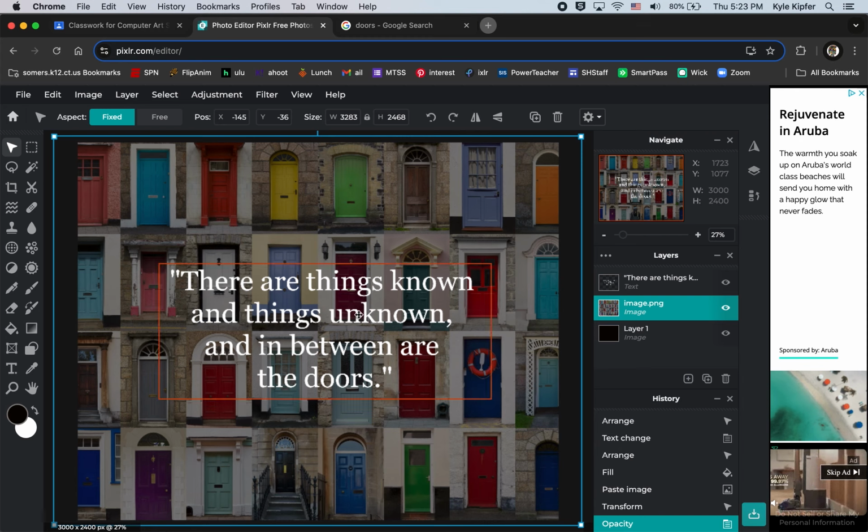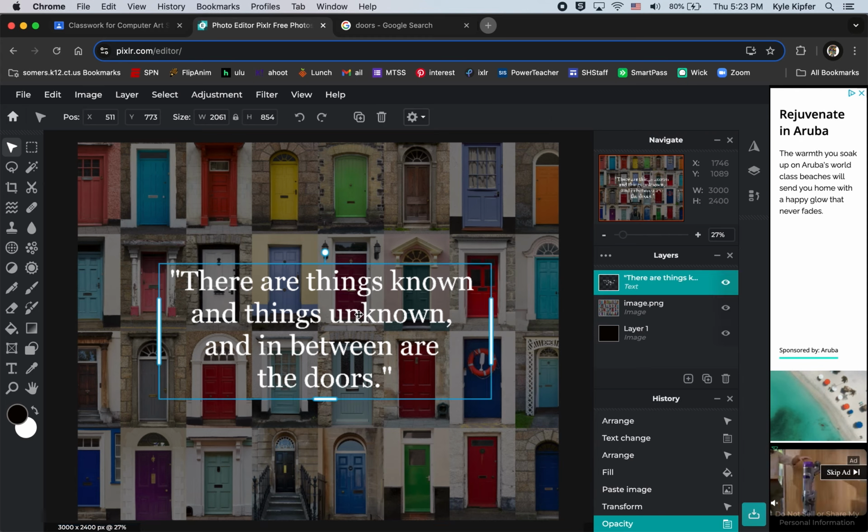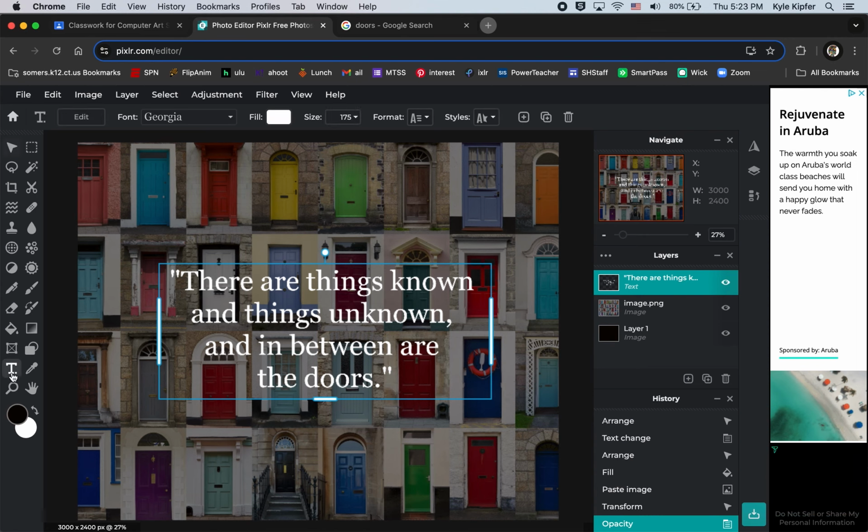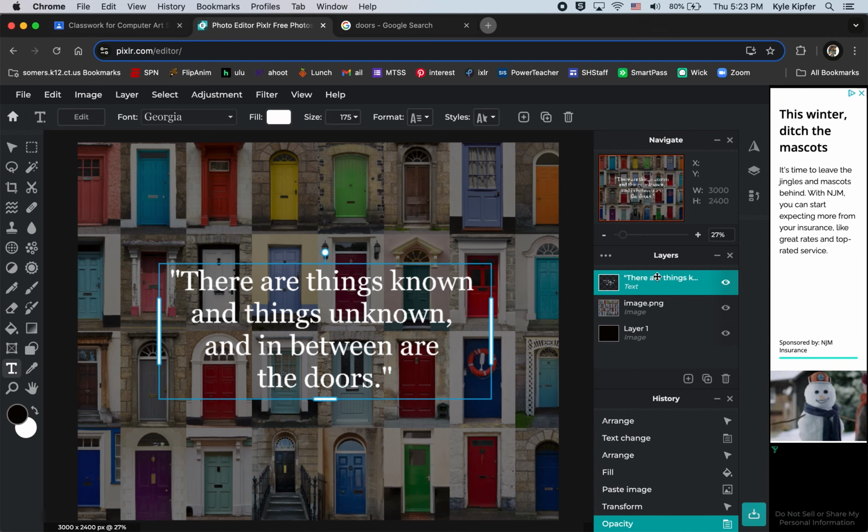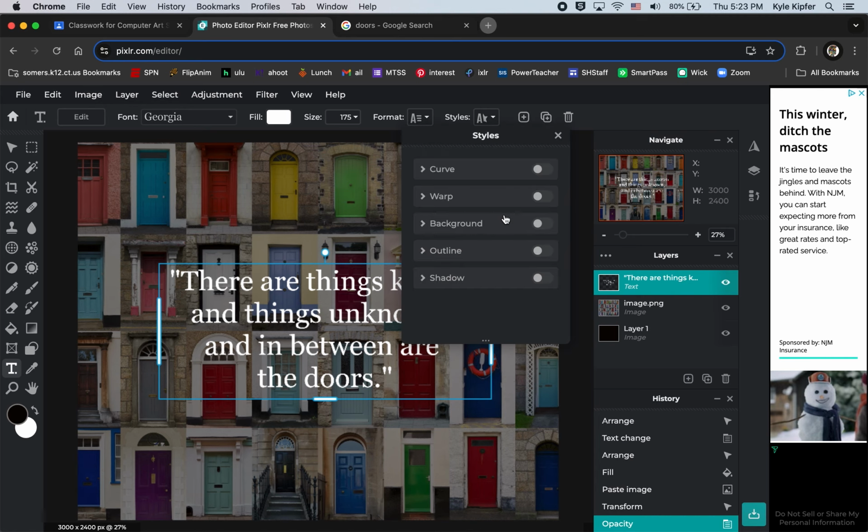One other way I can help my text stand out is to add a drop shadow to the text. So if I click on my type tool and my type layer here is selected, I can go to styles and I can turn on shadow, and that just adds a little extra shadow underneath.